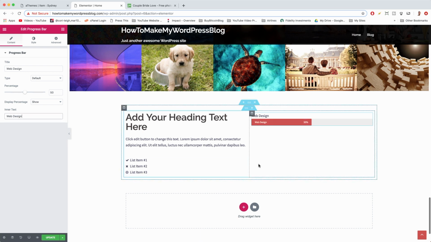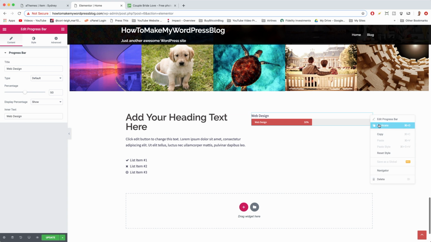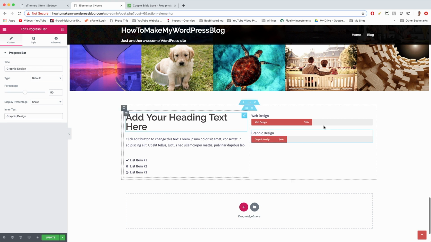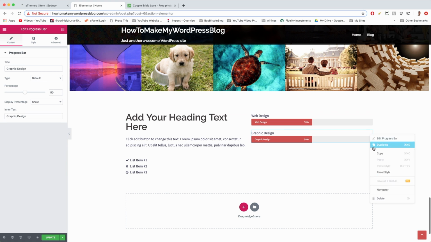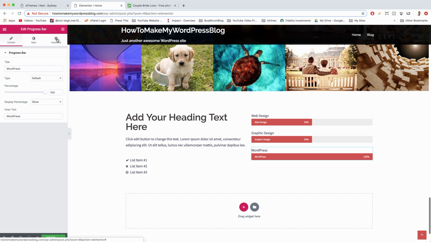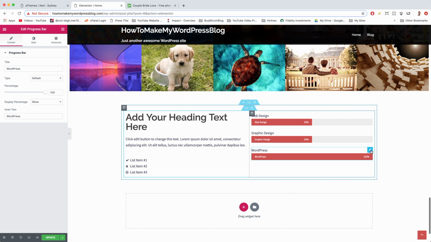So we are 50% web design, and now we can just right click and duplicate this progress bar. So we are also 50% graphic design. Nailed it. And now we can duplicate that one. And we are 100% WordPress. So we don't need that 100% there, just WordPress. Pop that percentage up to 100. And then we'll copy that one again and duplicate it.